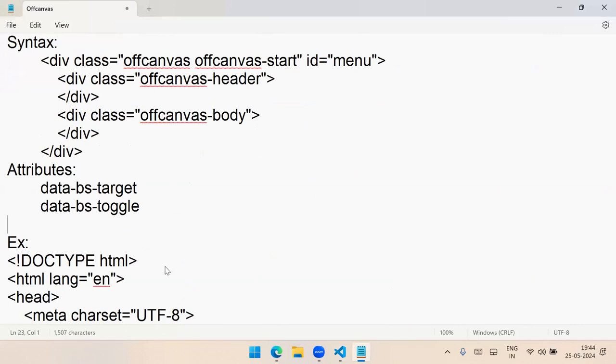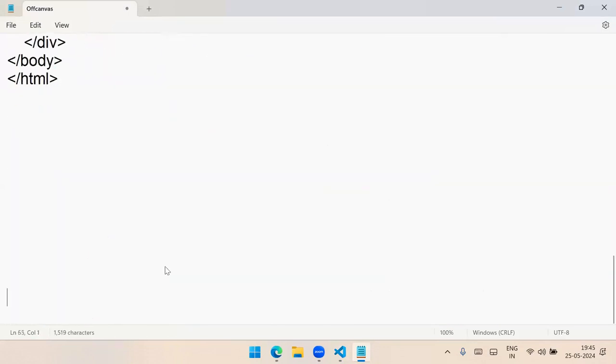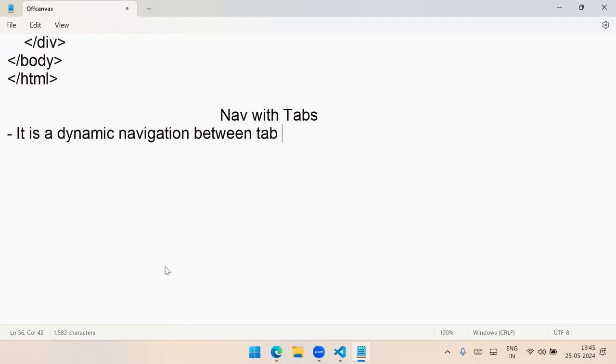Now we have another component, which is nav with tabs. It is a dynamic navigation between tab based content in a page.